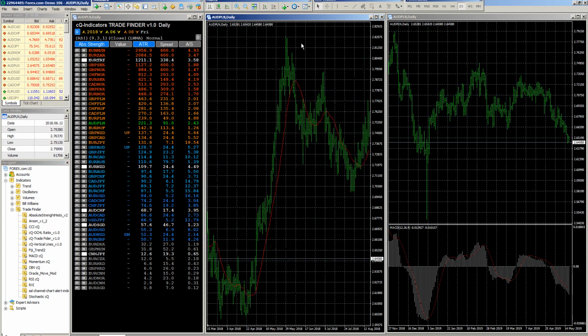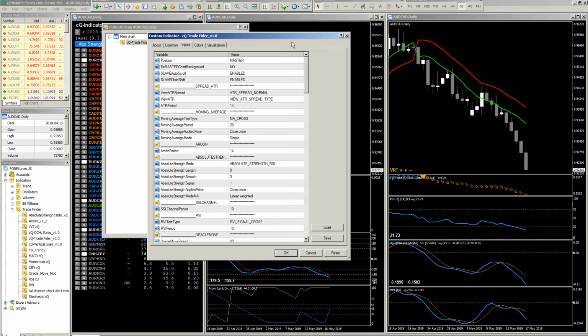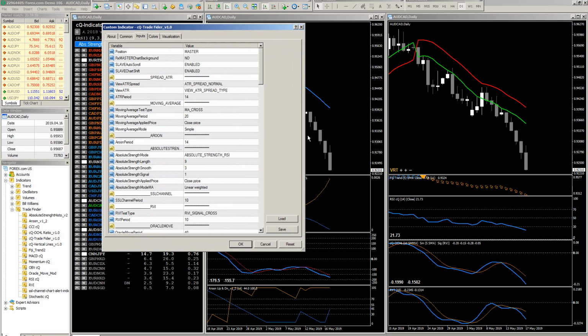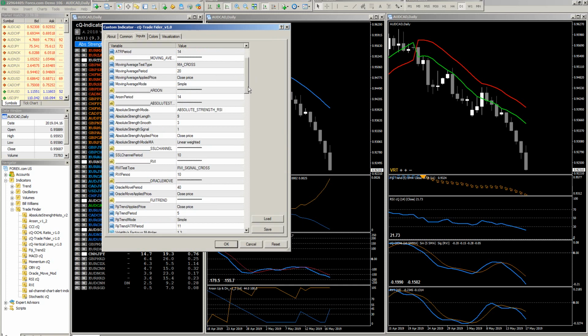You might want to make a template of your chart and then just add the Trade Finder to it and select the slave option. I know I just have a lot of stuff I've got to do. I've been working on this, trying to finish it so I could get it out. I'll do a better video at some point, and I'm hoping I haven't forgotten anything.